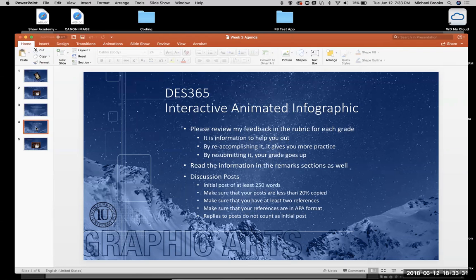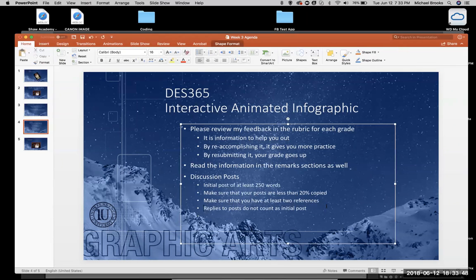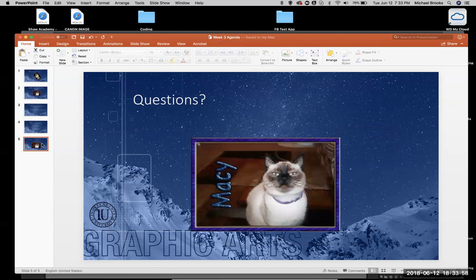Discussion post. The initial post of at least 250 words. Make sure your posts are less than 20% copied. Make sure that you have at least 2 references. Make sure that your references are, well, that's no longer, so this one is gone. And replies to posts do not count as an initial post, and they need to be at least 50 words long. All right, so that being said, we're going to go ahead and move forward.